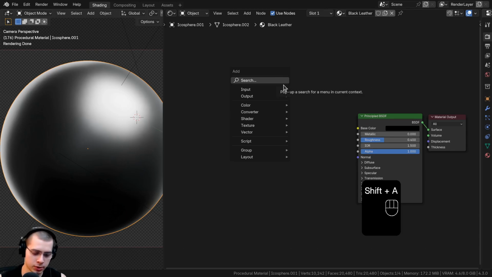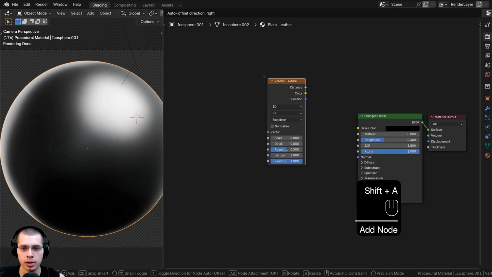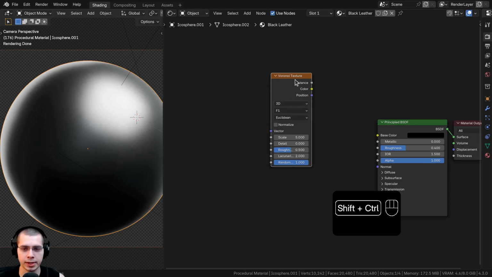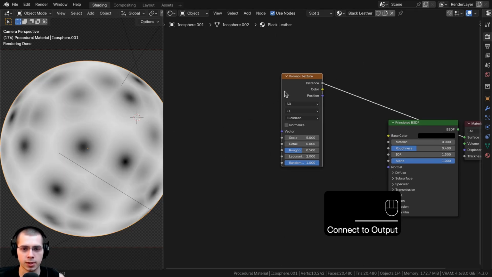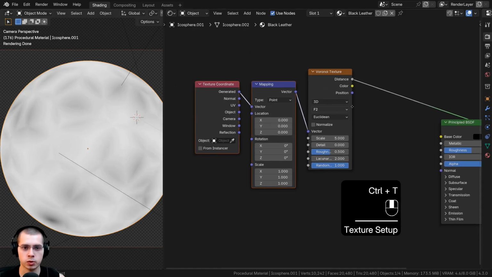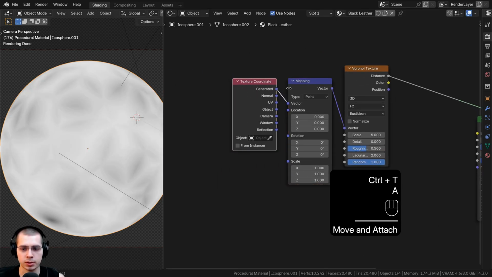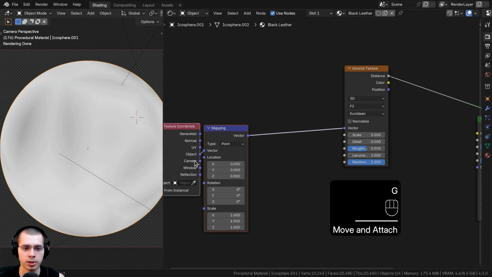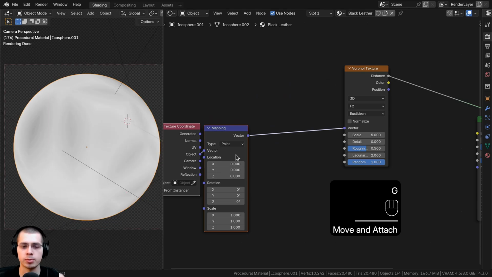For the cracks texture, we're going to search for a Voronoi. Let's drop the Voronoi here, and I can hold down the Control and Shift keys and select the Voronoi texture, and that's going to preview it on the object. Now also with the Voronoi texture selected, I'll press Ctrl T, and that is going to add the texture coordinate and mapping, and I'm going to plug the object into the vector because the object coordinates are going to place the texture on the object more evenly.